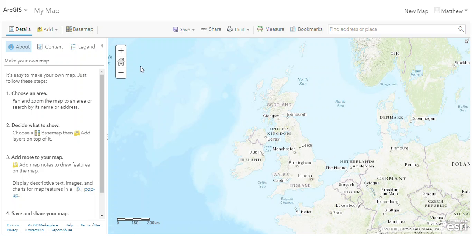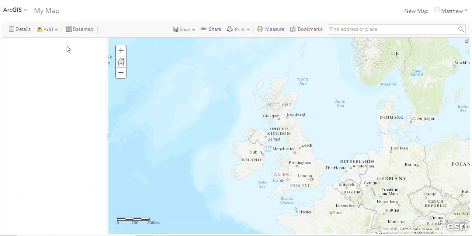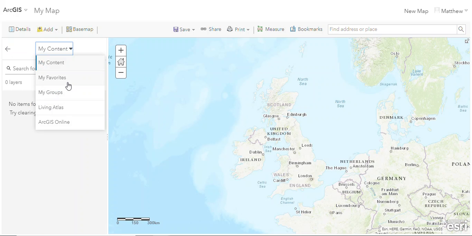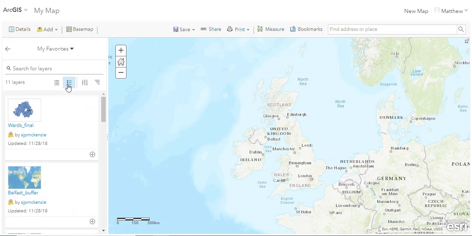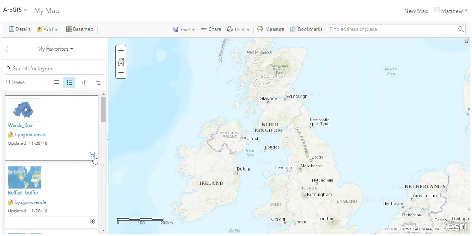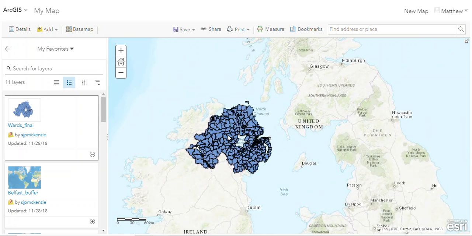So question 1 would like us to work out how many wards have a primary school size greater than 23. So first of all, I'm going to want to add my layers. For this, again, it's all in my favorites, saved for your convenience. We are going to need wards. And that should be us ready for question 1. Perfect. So we'll just zoom into that layer.